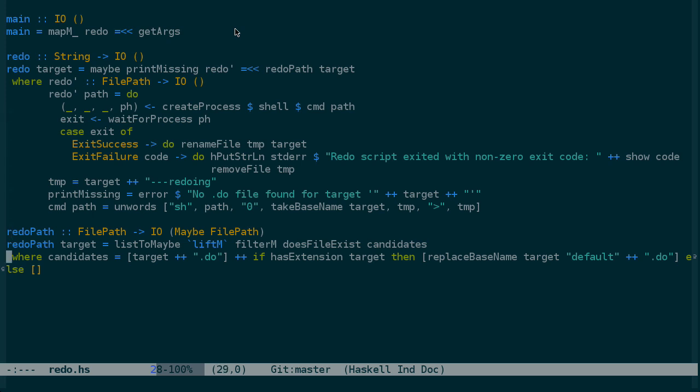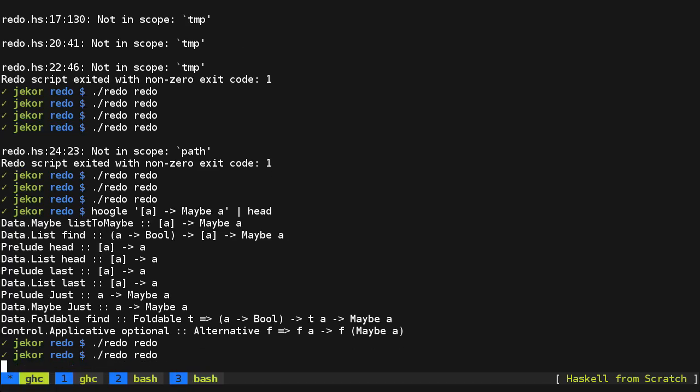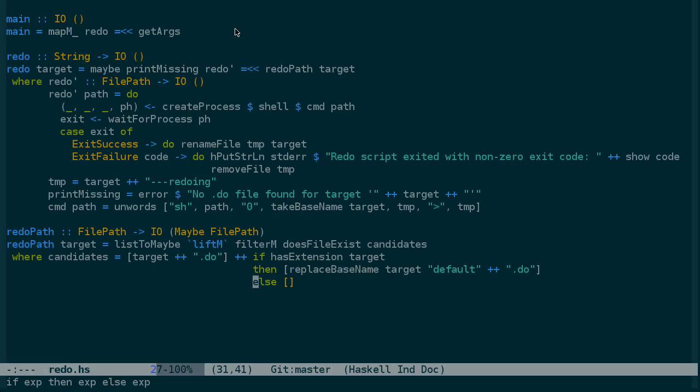Actually, we can do one more thing here while I'm looking at it just to improve readability. We can break this if then else onto multiple lines. Compile that again. And there you have it. Now our implementation supports handling default do files.